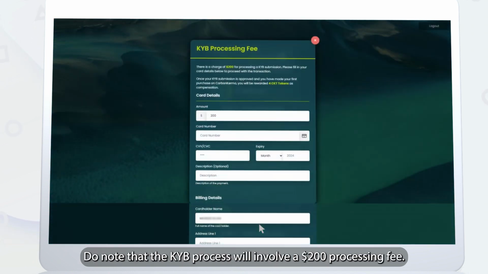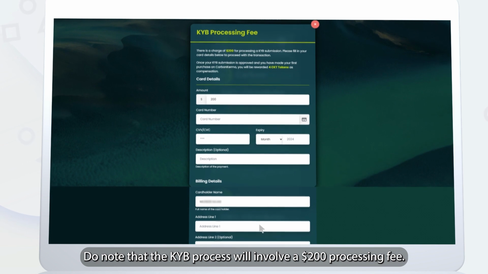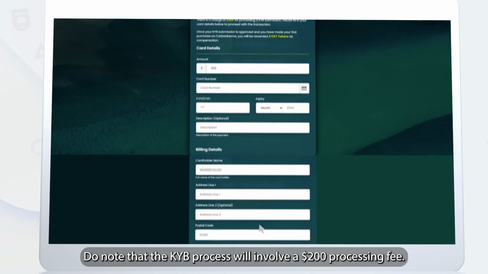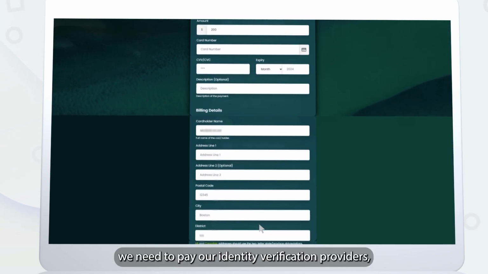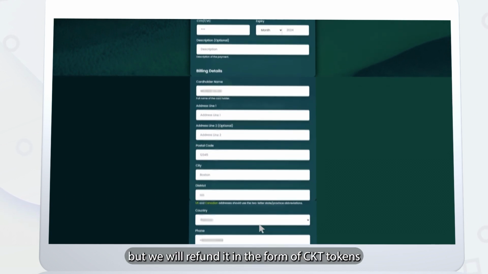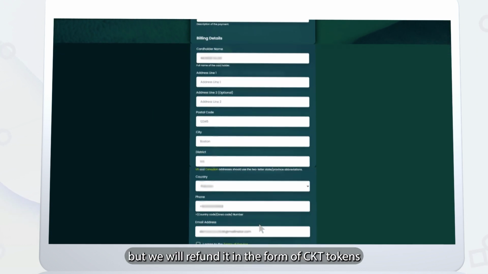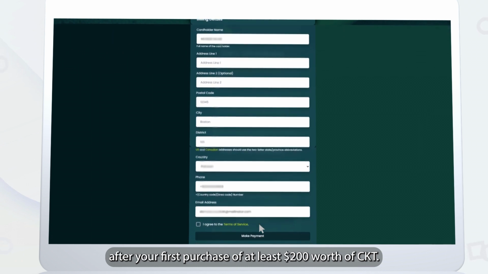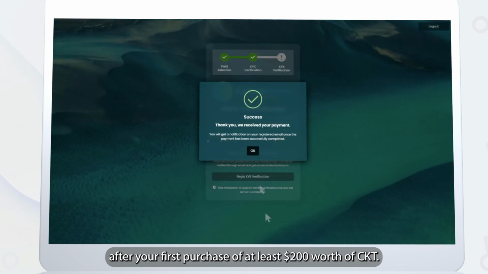Do note that the KYB process will involve a $200 processing fee. This is a fee we need to pay our identity verification providers, but we will refund it in the form of CKT tokens after your first purchase of at least $200 worth of CKT.